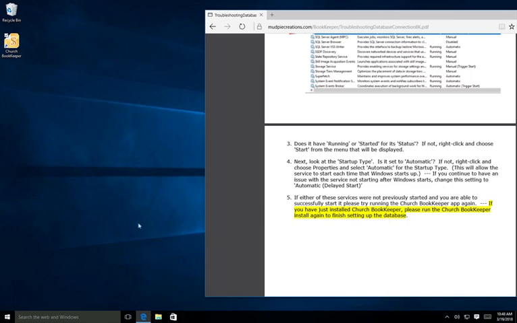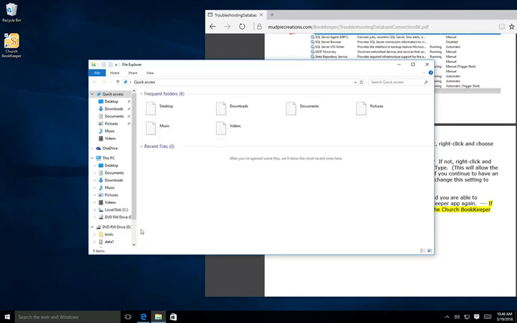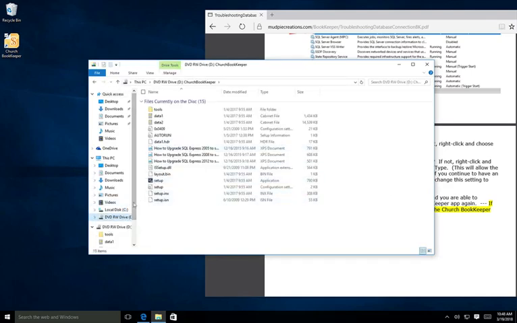So if you've purchased Church BookKeeper on a CD, then you can put the CD into your CD-ROM drive, and I have it already loaded here. And so if you navigate to your CD or DVD drive, you look for the setup application and double click that, and that will launch the Church BookKeeper install, and that will reinstall Church BookKeeper, and you choose the repair option, and then that will set up the database for you.